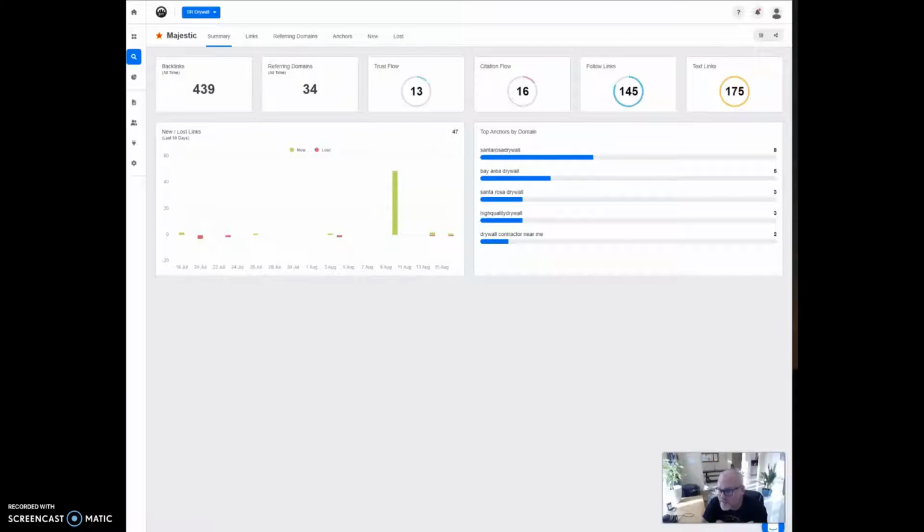Now, there's a lot of different tools out there, and they all have their own metrics that basically are the same. What we're looking at right here is Majestic, and they call it Trust Flow and Citation Flow. That's how they evaluate it. They kind of split it in half. This is a good tool.